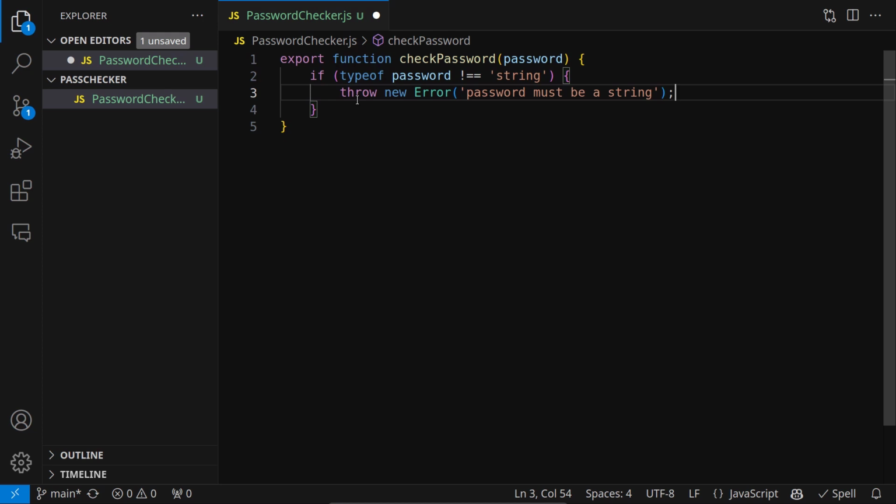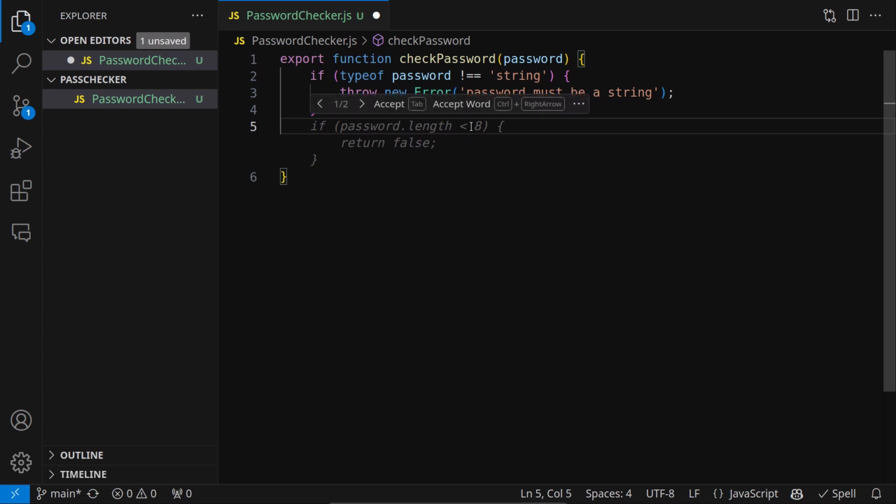And now Copilot has a very good understanding about how I want to implement my function. I simply don't want to return a Boolean value. Instead, I want to throw some errors depending on the wrong state of the password. So let's see if Copilot knows what I want to do next. I will simply press enter. All right, and it tells me that, hey, password length is less than 8, return false.